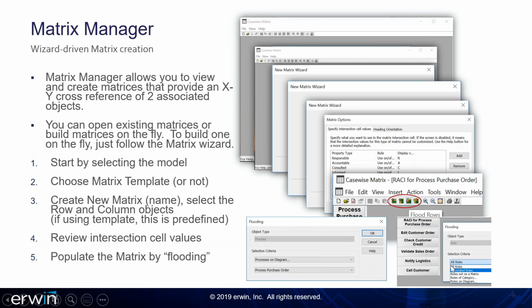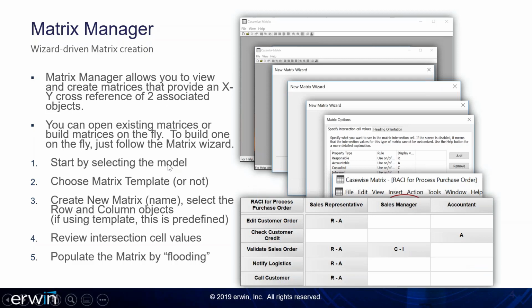When we flood the columns, we choose to show associated roles. What that means is the matrix algorithm will go through, find all the processes on the process purchase order diagram, and then it will display the associated roles. If there's any RACI information, that will be displayed as well. So this is the result. The result shows you the roles at the top, processes across the side, so those are your rows, and then RACI information is in the middle.